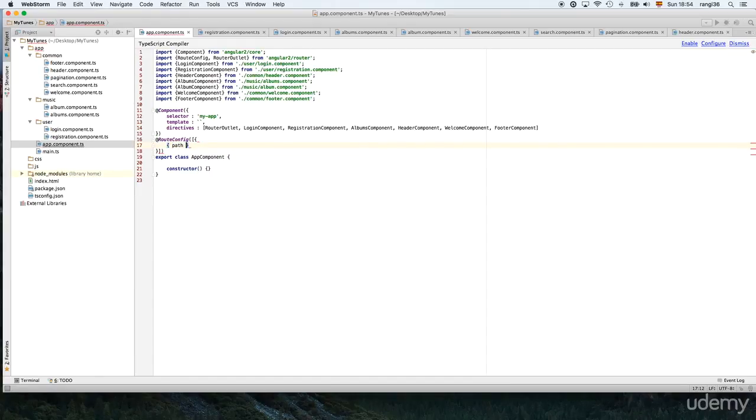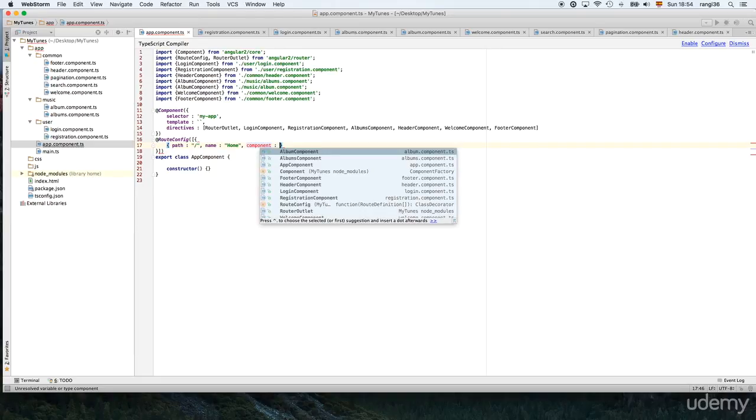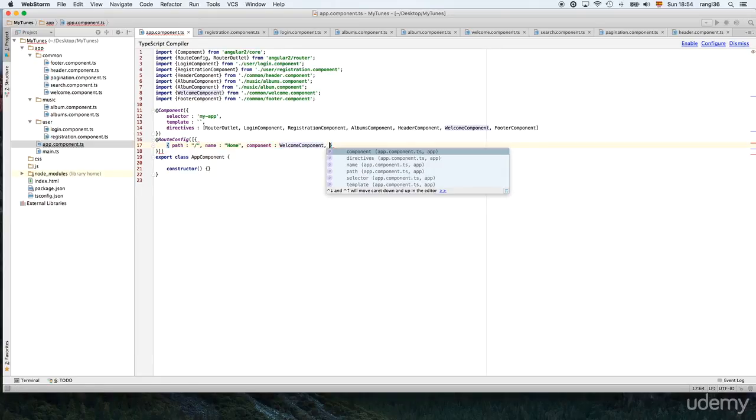We have to specify the path. Okay, so we have our index or main route, and the name is home. This is the alias that we will give to the router. Component: we need a component that holds this route, and in our case it's going to be the welcome component, and we specify that we want to use this as default.